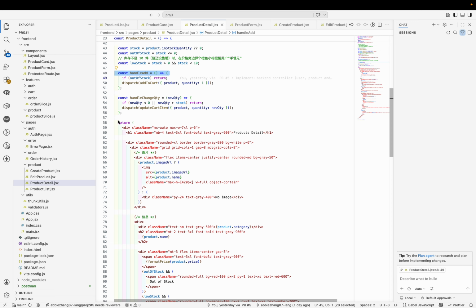Lines 48 to 51 handle add. Line 49 says if out of stock, stop. Same quiet skip as the card.